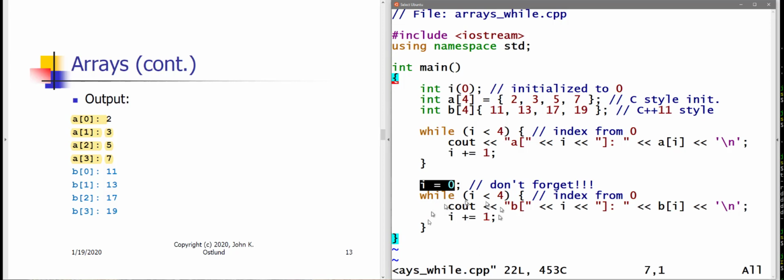And then this while loop performs exactly the same way as the previous while loop. The only difference is that we're displaying items from B. In C++, we talk about array elements, whereas in Python we talk about array items. I have no idea why, but I'm going to try to be consistent. Okay, so we're displaying elements from B here. B sub 0 is going to be 11. B sub 1 is 13.